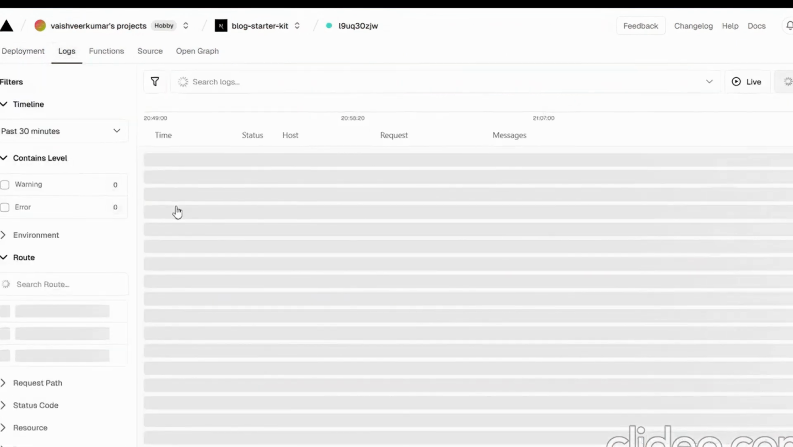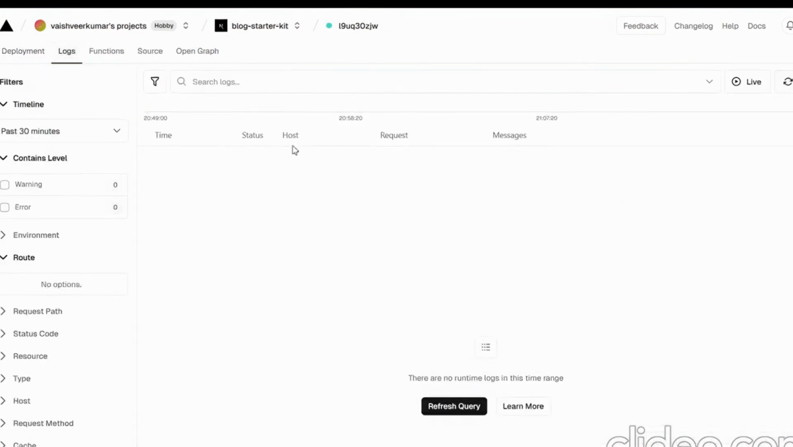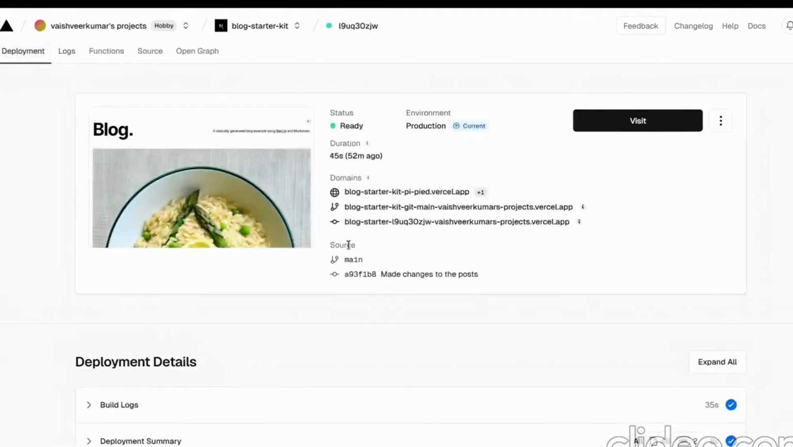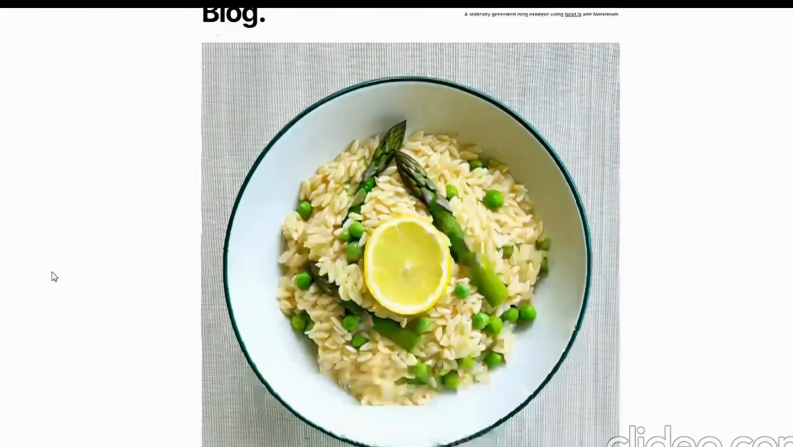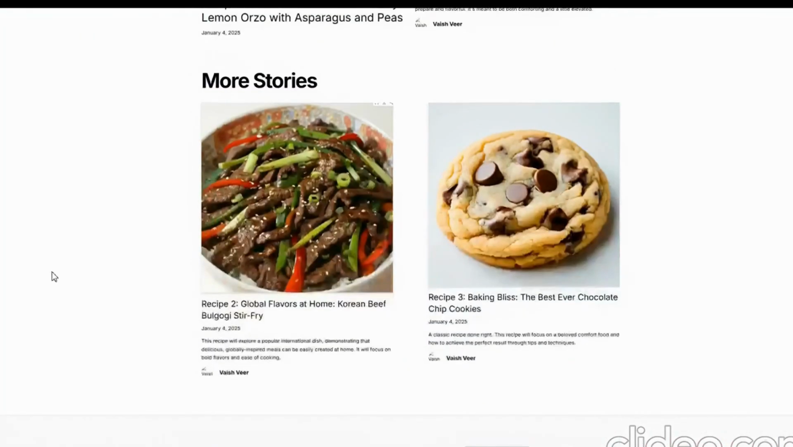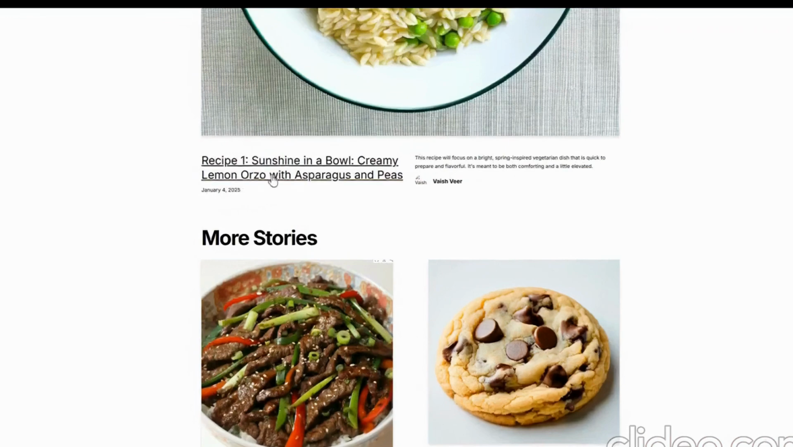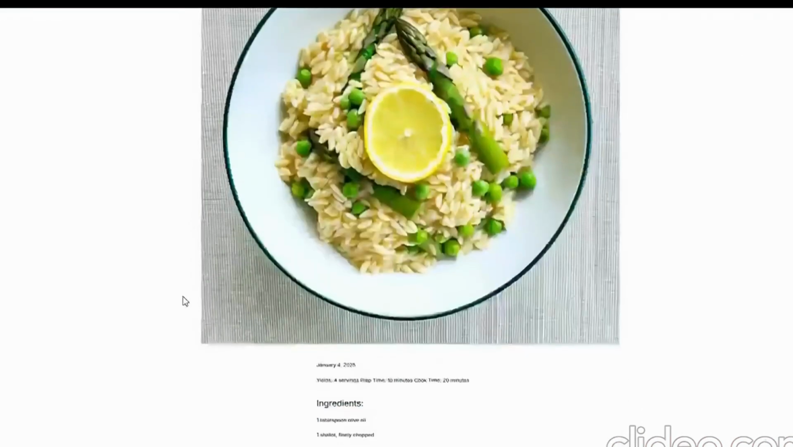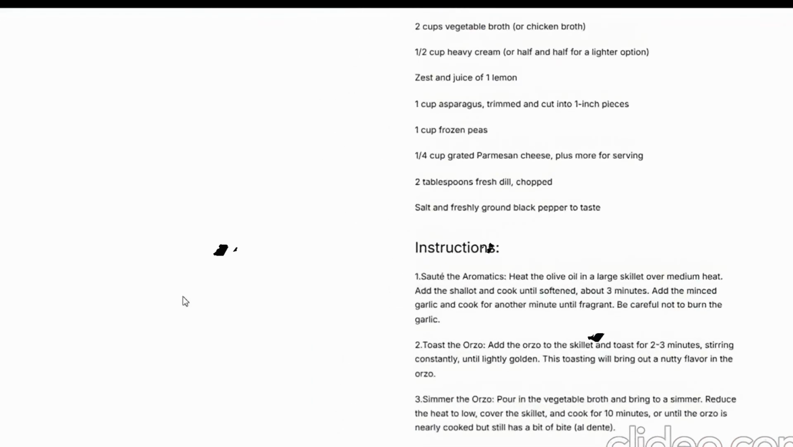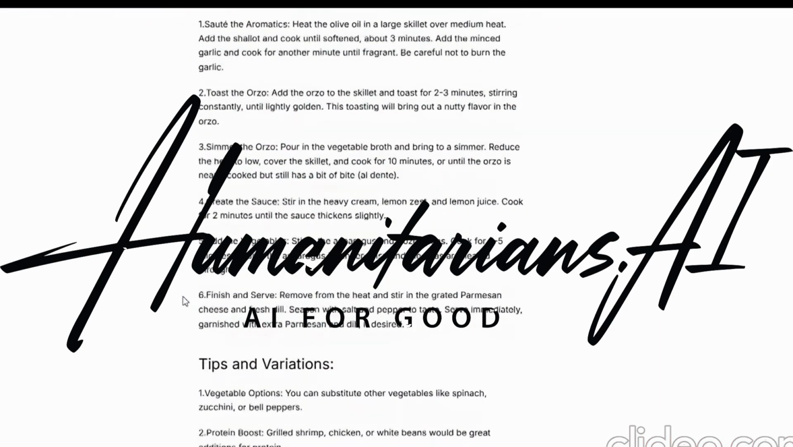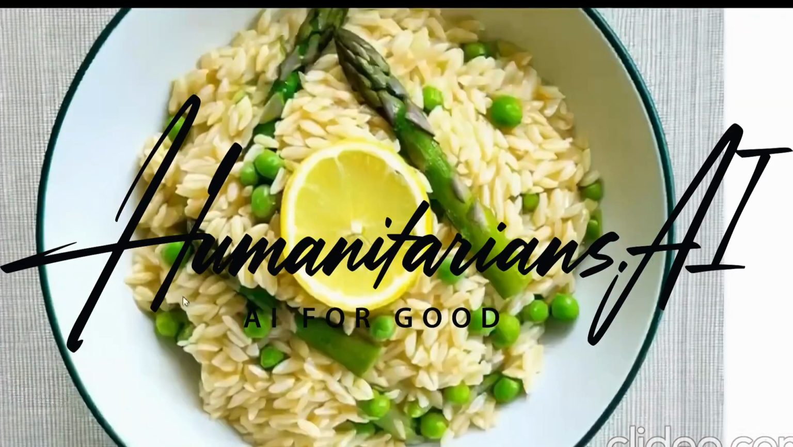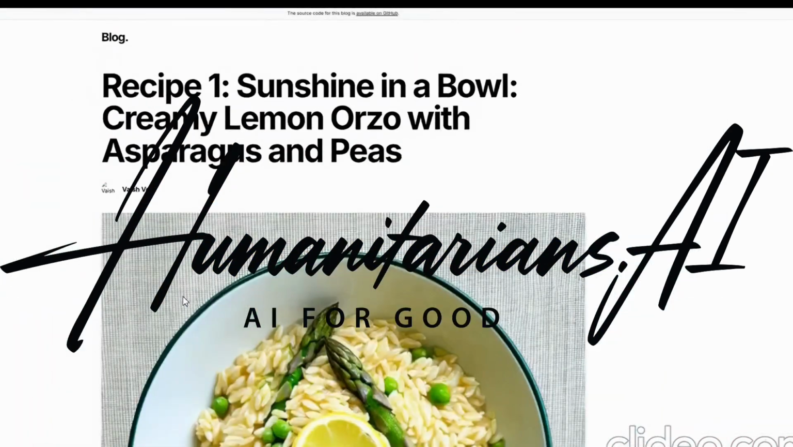Under logs, I can see what errors were present. Since I had no errors when I was deploying, I did not get any issues here. So this is the final blog that I created. I created three recipes, and if I click on these, it will take me to the ingredients, the instructions, the tips, and the variations. This is how you can create a blog using Vercel.